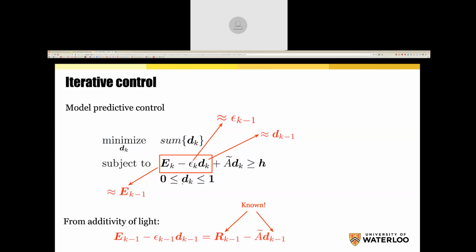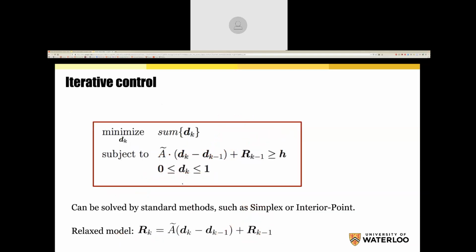And I'm going to skip over the math. It's a little bit more, but essentially what we're going to do is minimize the sum, where we look at A tilde and the difference over here. And this becomes a completely linear problem, which can be solved using standard methods, where we are using a relaxed model. The relaxed model means that we are assuming that the errors are not great, or I should say the difference in errors is not great.